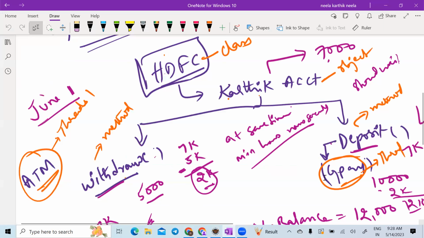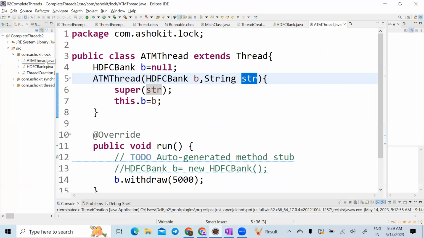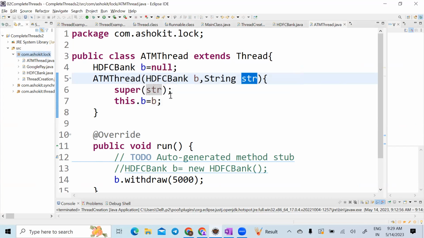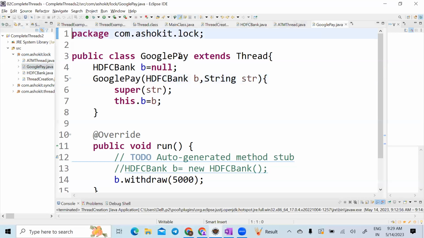Similarly, can I say that I have to create a Google Pay thread also? Agree with me, everyone? Yes. What about others, guys? Yes, sir. So what I will do, instead of creating a class, I can copy this and name it Google Pay. Yes, I'm copying. Google Pay. Done. Later we will modify everything.